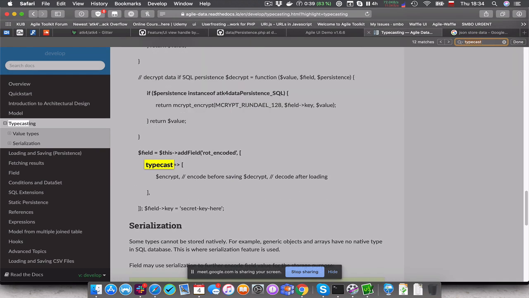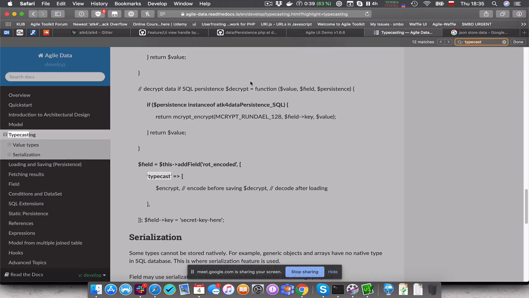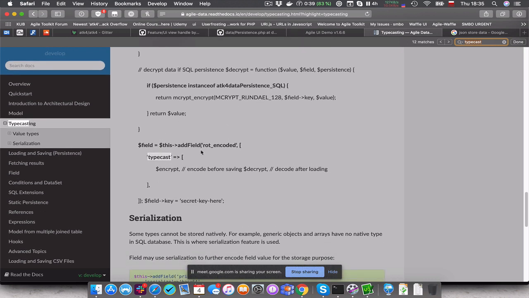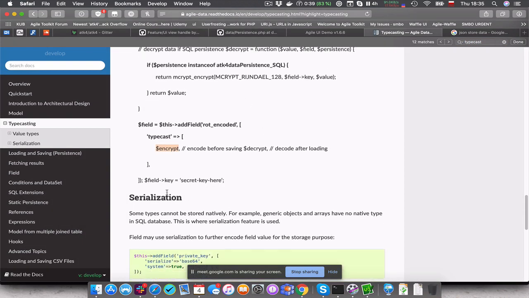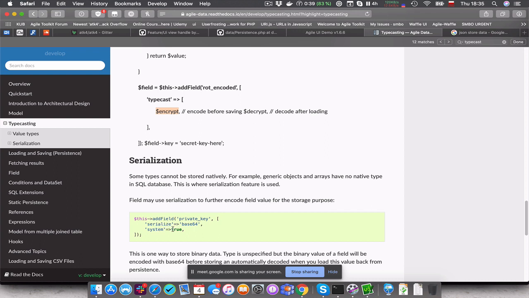Okay, the field. So you could pass an array of typecast. Yeah, I used that already. That works perfectly. So what is this dollar encrypt in the documentation? It should be a callback. Yeah, it's a callback. It's actually quite similar to serialize. You can have a string, but it could be a callback, or an array of two callbacks. I can show you an example if you like.